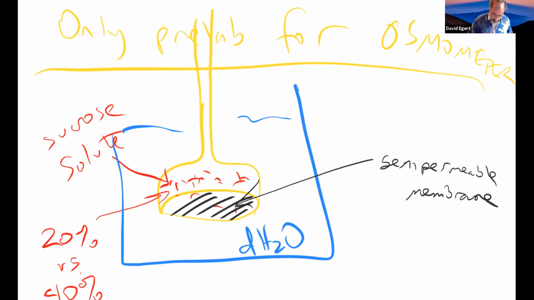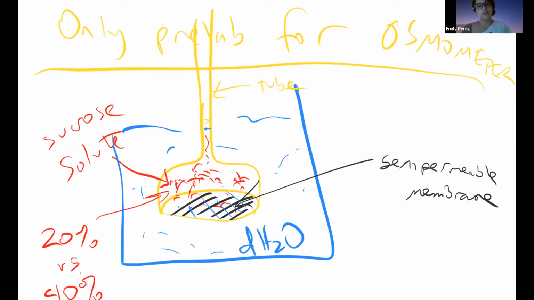So what is going to happen if I have distilled water out here? I have sucrose solution in here. And here I actually have this little tube connected to a tube that goes up. When we start, the water level inside and outside are about the same. What's going to happen as soon as I let this go and let osmosis start? The water level in the tube will increase. Exactly. Because remember, the solute draws the water.